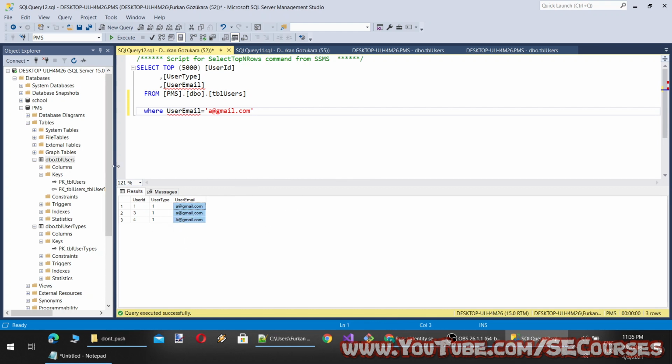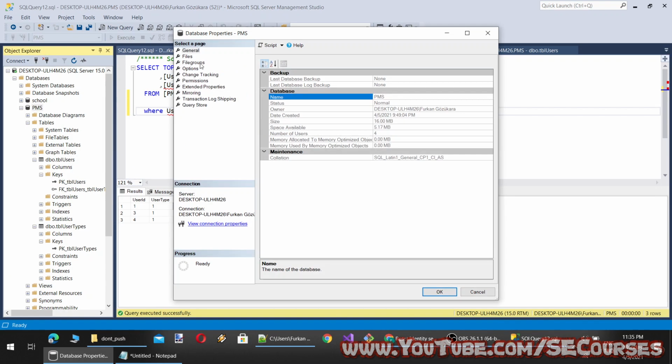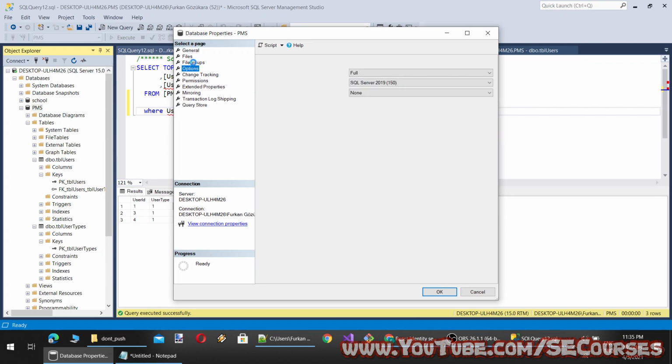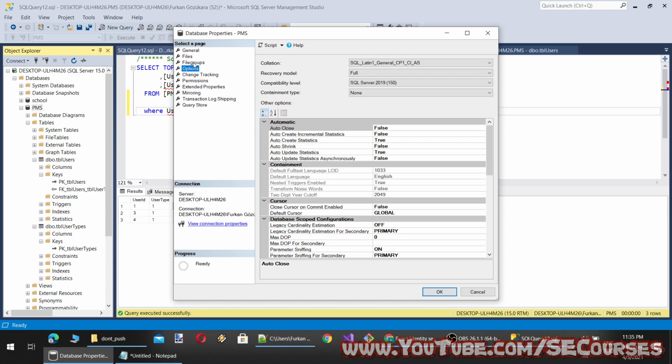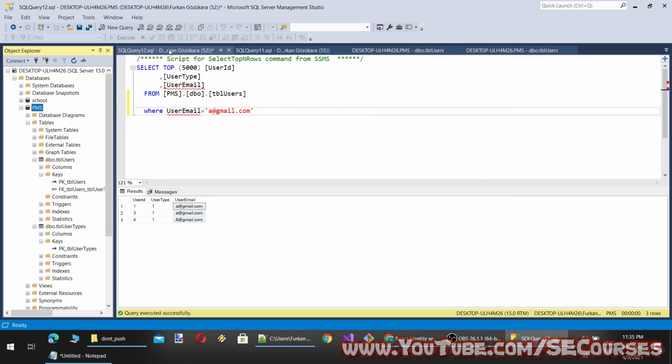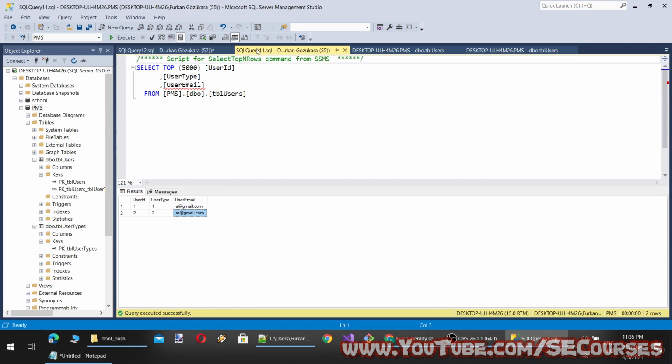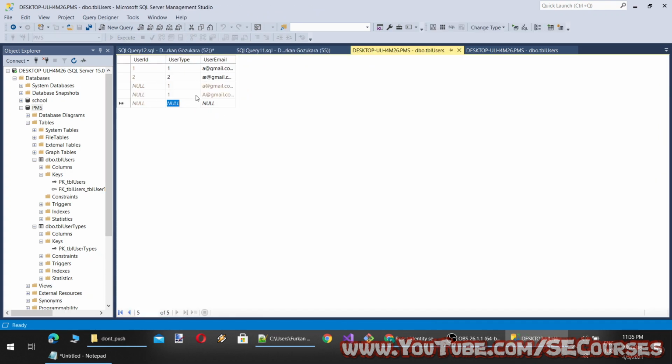They are case insensitive due to our collation. So let's check our collation as well. And where are the collation options? Yeah, so our collation is set as case insensitive but accent sensitive. Okay, and so what does that mean? That means that, for example, let's add another one. She at gmail.com.